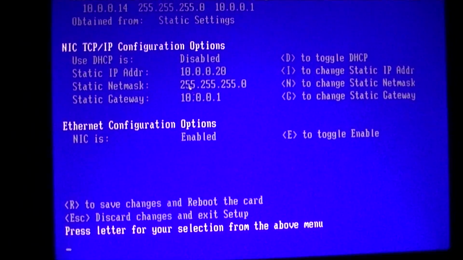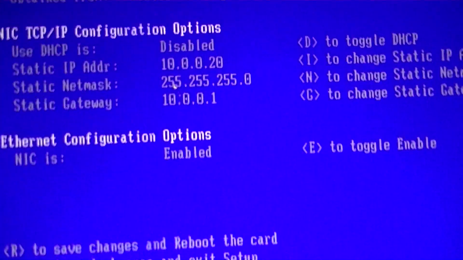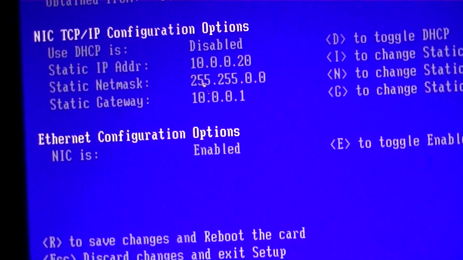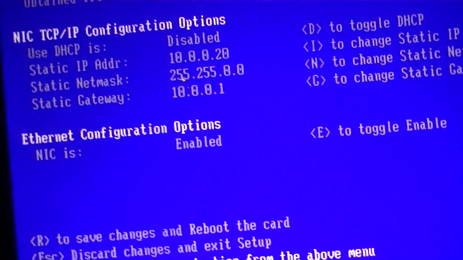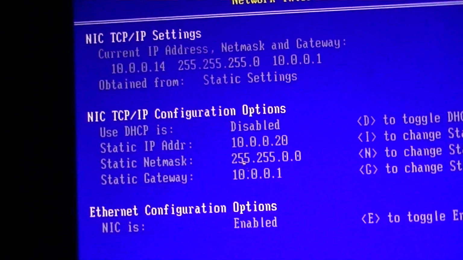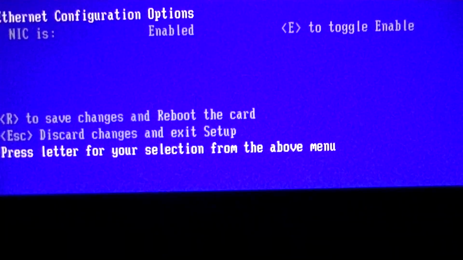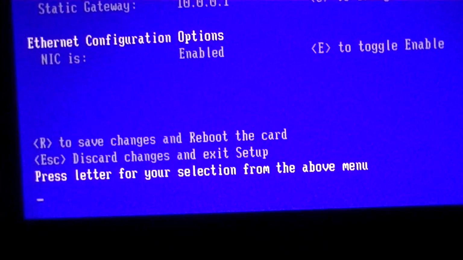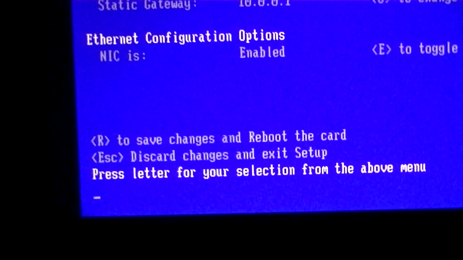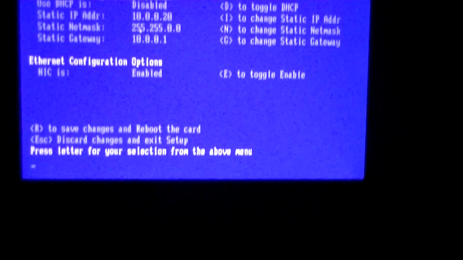So we'll go ahead and hit N and change the net mask. Let's go ahead and do that real quick. So we change the net mask, and there it is, 255.255.0.0, and that'll go to our gateway, which is 10.0.0.1. So we'll just go ahead and power cycle the server. Actually, we have to hit R to save and reboot the changes. Reboot the card, sorry. Save changes and reboot the card. So we'll just go ahead and hit R right now.